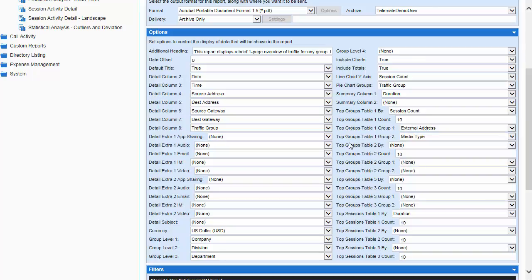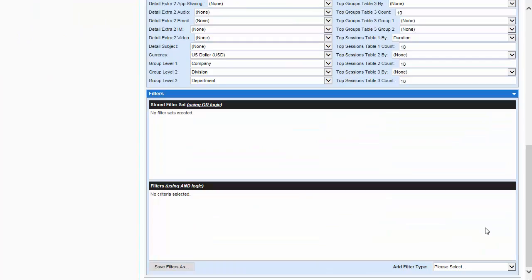Next, notice that you are given a number of other table options. These are all set to none by default and thus will not show up in the report. However, you are given the ability to choose more options. Report filters. This is where you can select the data set for which you wish to run the report.